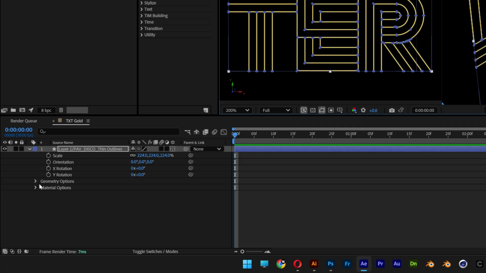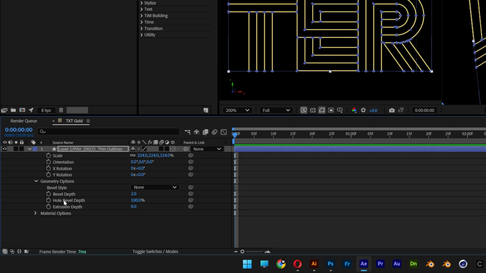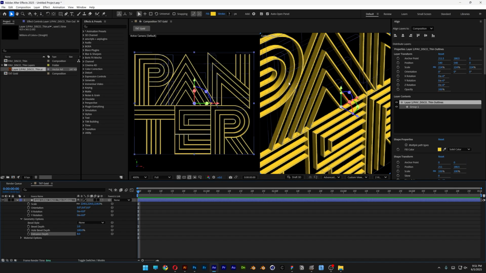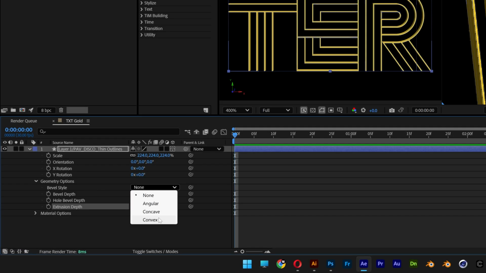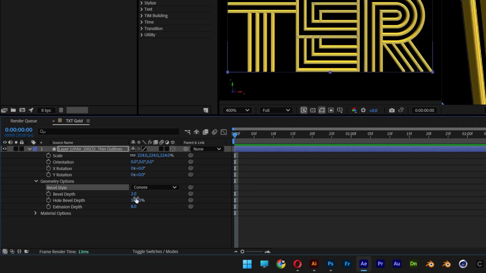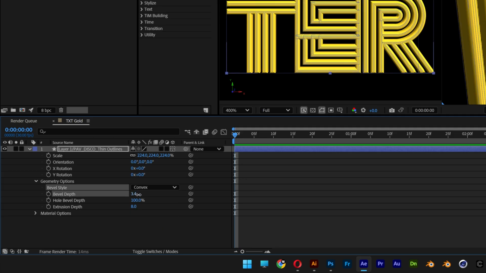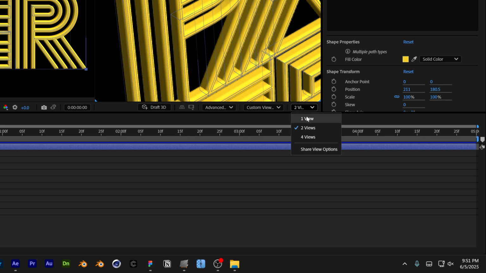And I'm going to go and open up the geometry options and increase the extrusion depth. And now, as you can see, it's going to make it thicker. Let's go and activate the bevel style. I'm going to go and change it to convex. So let's go to the bevel depth and I'm going to increase it a little bit more. I'm going to change the view back to 1.